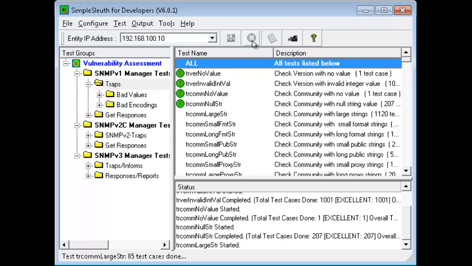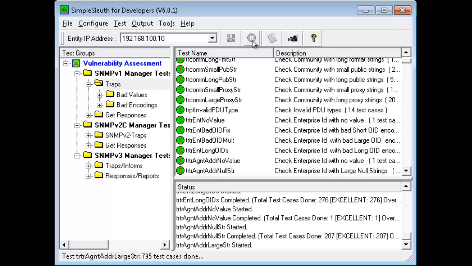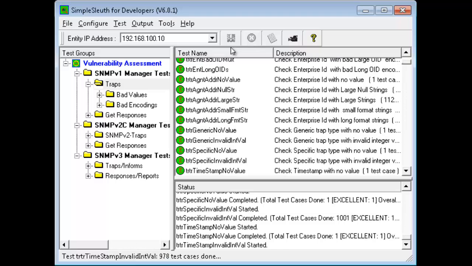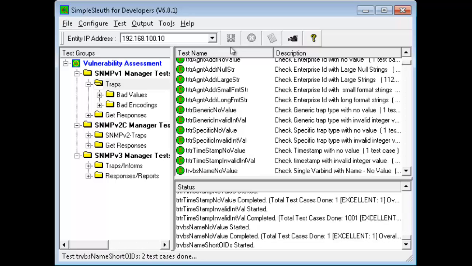The tests begin running one after the other, and the results are displayed next to them. However, unlike agent testing, periodic checks are not done to see if the trap receiver is still alive. An excellent rating in the test simply means that the bad packet transmission was successful. You would need to check the trap receiver periodically and check its state.